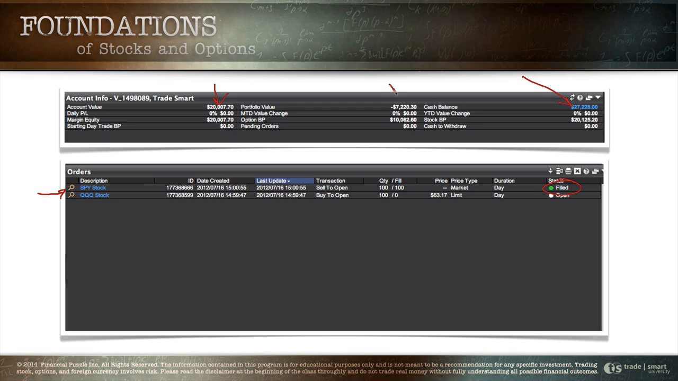And look at our portfolio value. Our portfolio value is in the negative. Why? Because we have all these short positions. So we owe some stock. So the portfolio value looks like it's a negative value. The cash value looks like you have too much cash. And the account value is about where you started. You see how that starts to work?